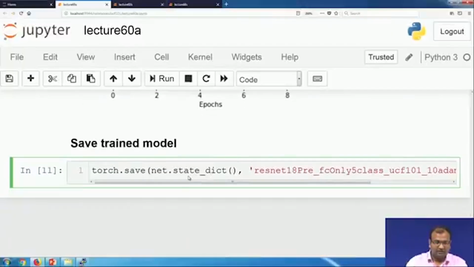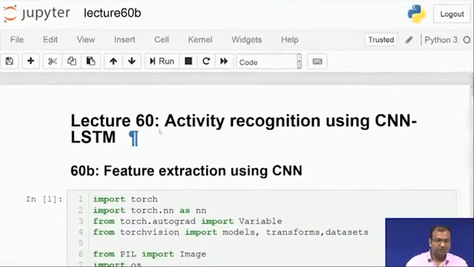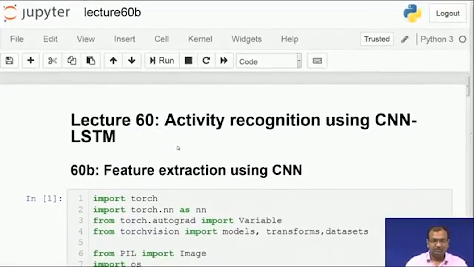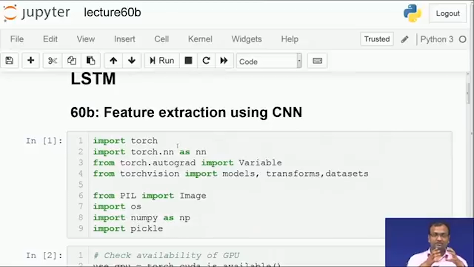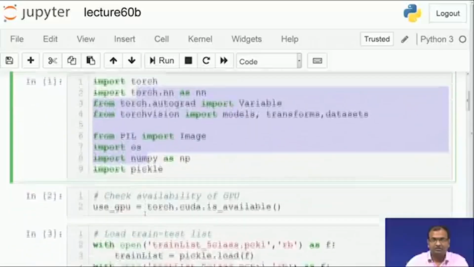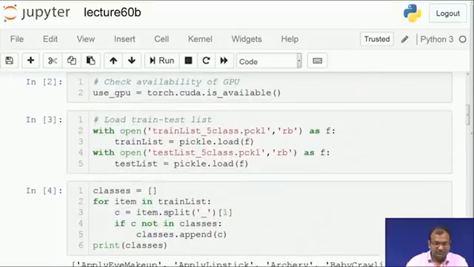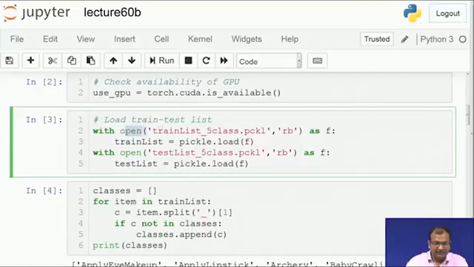Okay. Now, at this point I would move down to the next notebook, which is 60B, and here what we do is essentially use this earlier pre-trained CNN in order to extract out features which represent one individual frame over there. So, the first part is your customary loading of all the header libraries, then to check down for your GPU.